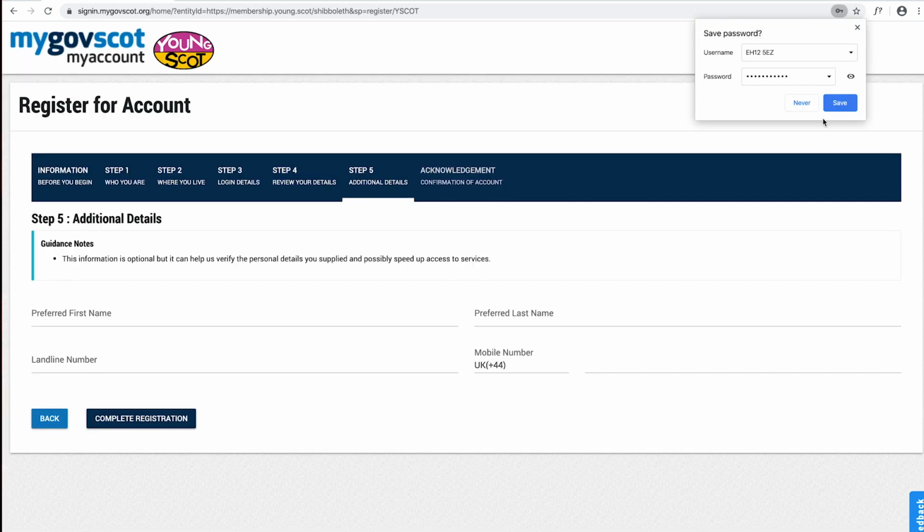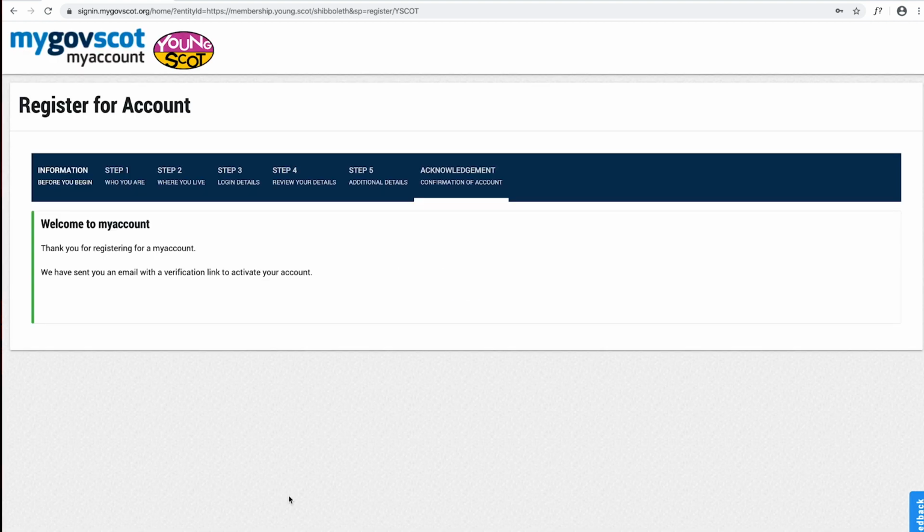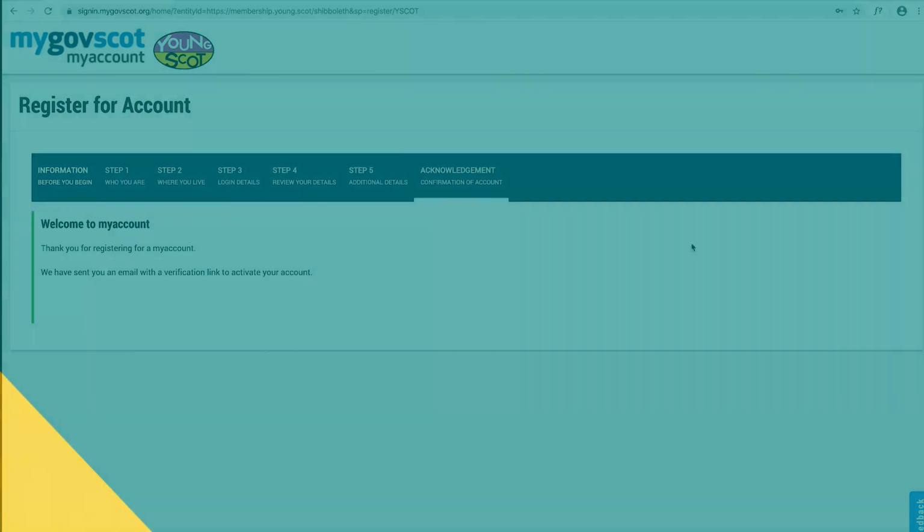If you'd like, you can include some additional details like a preferred name and phone number. These are optional, so you can leave them blank if you want. You have now registered for a MyGovScot My account. You'll now receive an email asking you to activate your account.